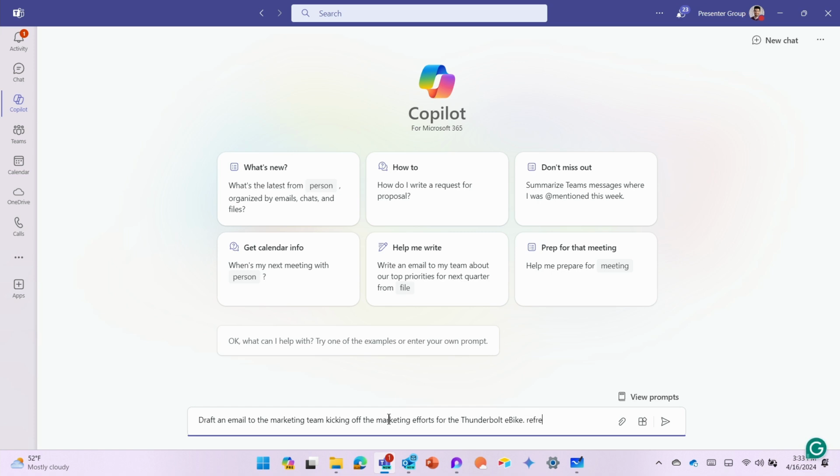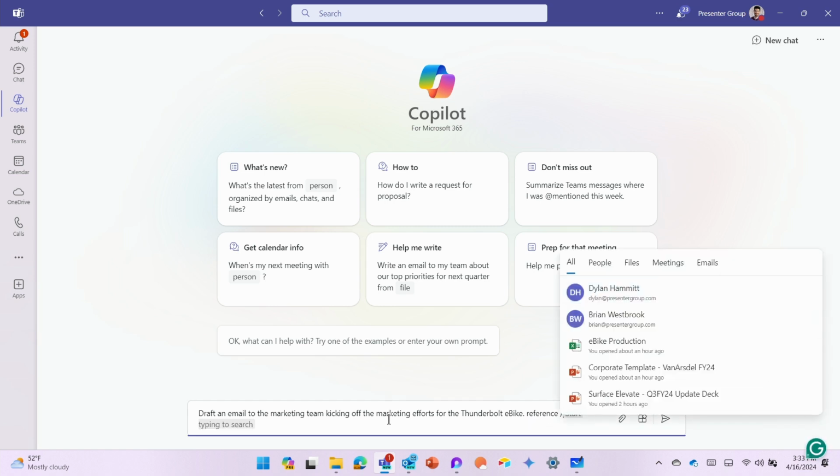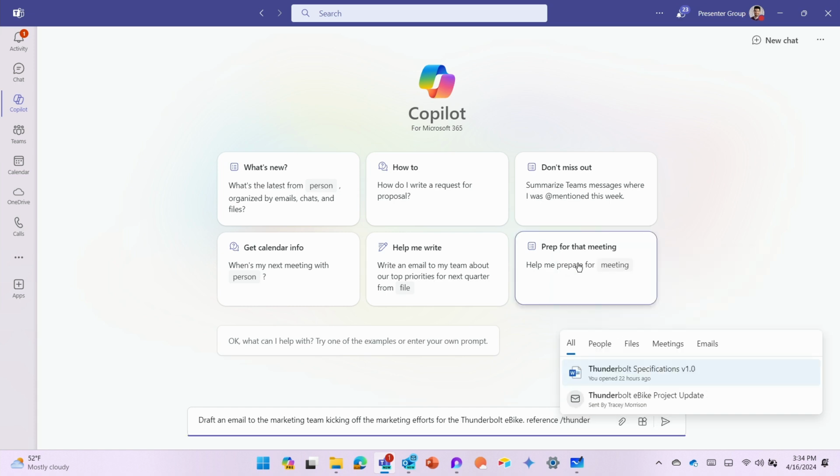Reference, if I knew how to spell reference correctly, and I'm putting a slash. Okay, now once I hit slash, it has the ability to start searching everything. People, files, meetings, and more. I go over here to files, here's even more things that I've done. So I'm gonna start with, well, let's reference the /thunder. Okay, and there's my Thunderbolt specifications.